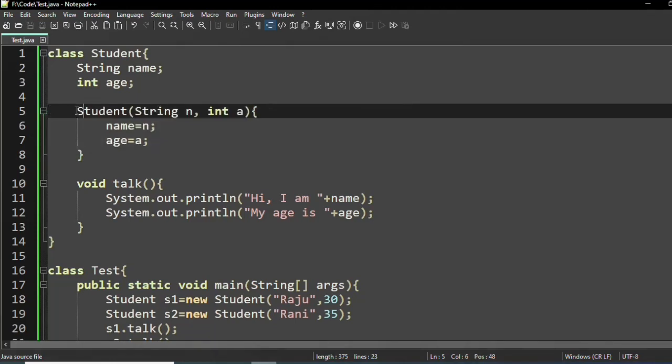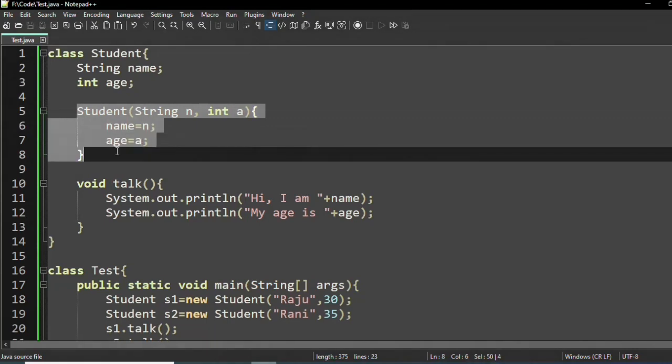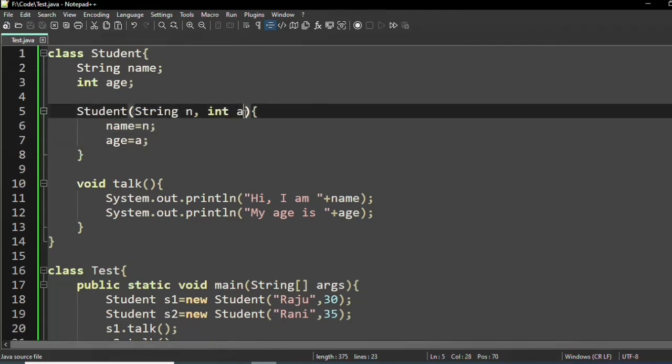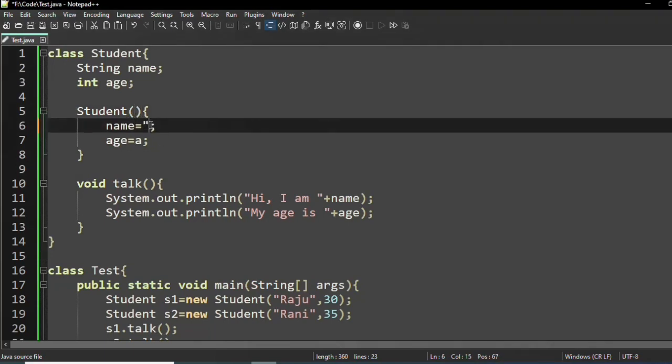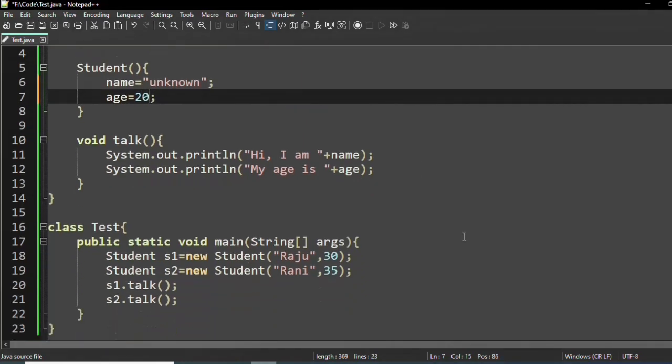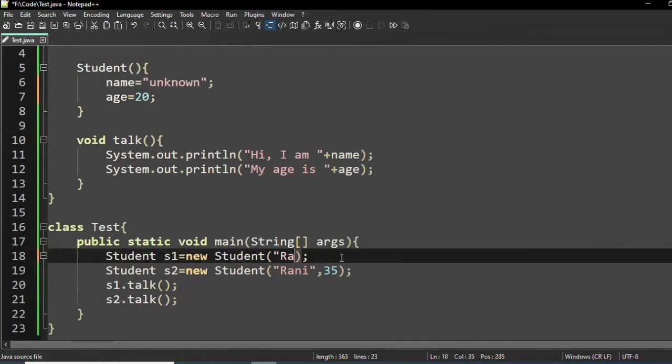So what is the constructor here? The constructor here is this one, Student(String n, int a). Now if we do not give any parameter here, we can write or initialize with some default values. Suppose we can write student name equal to unknown, and the default age is 20. So here there is no need to pass any argument.